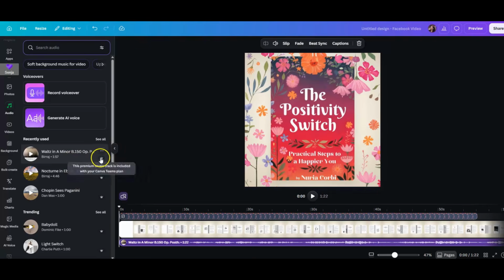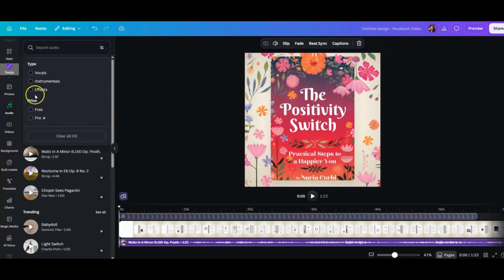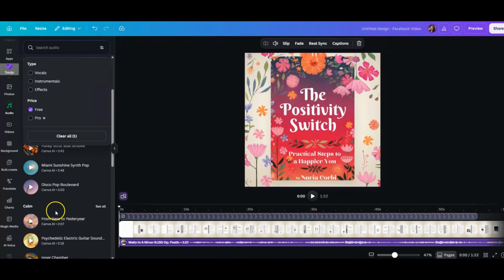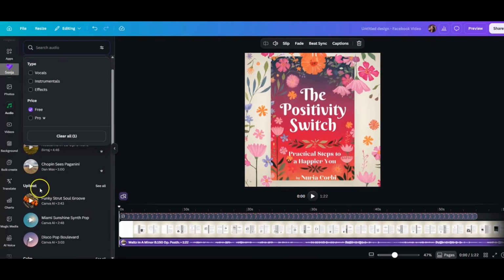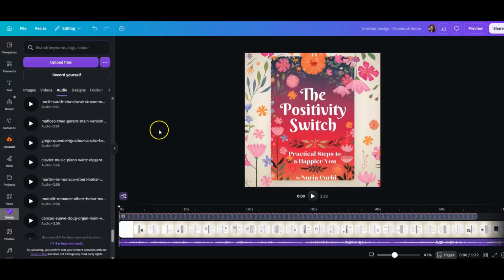But it would be better if you don't use the ones with the crown, which are premium. So you could filter by free music and use those. Or you can download your own music. I use a website called Upbeat where I can pay for the music and then I get the license to use that. You can do something like that. But there's plenty of free music available, and Instagram has its own music library and TikTok has as well. So you can use any of their music. And that is a way to customize your video.